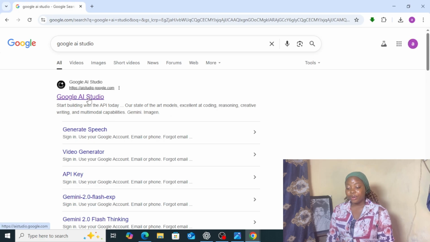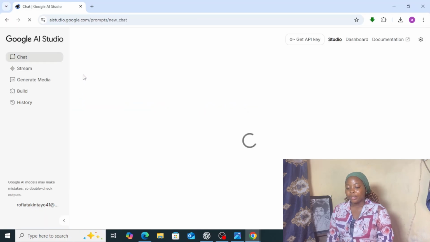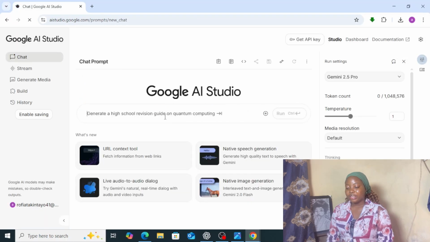You click on this very first one right here, which says aistudio.google.com. You click on it, then it will bring you to this surface right here. There are tons of different things you can use Google AI Studio for, but let's focus on why we are here. I will tell you the other ones later, maybe in another video. So you click on this generate media right here.